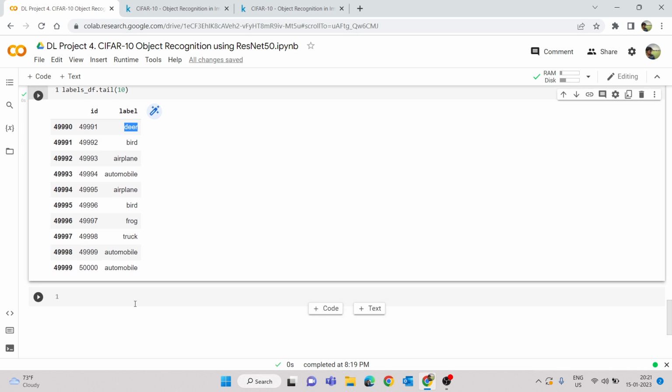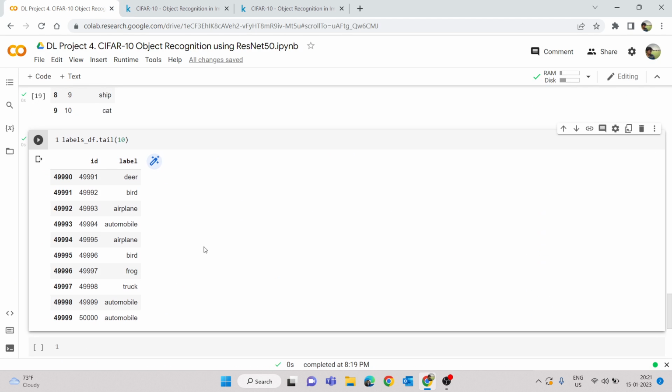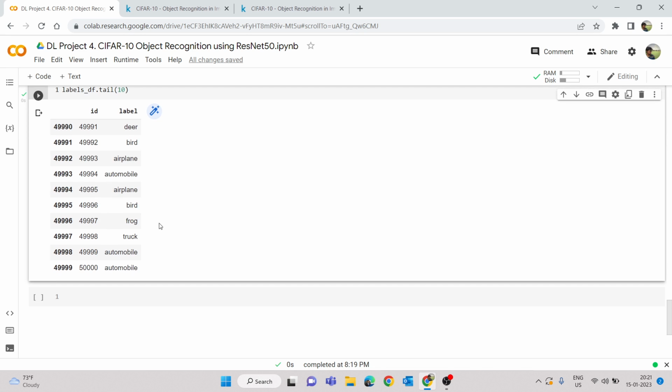Okay, so let's see. And before just doing that, I just want to make sure that there are only 10 labels and there are no 11 labels as mentioned in this data set. And also I want to check how many images there are in these 10 classes, like how many deer images are there, how many bird images are there. So that I want to do. So just pause this video and think for some time how you can do this. So I hope you would have some idea.